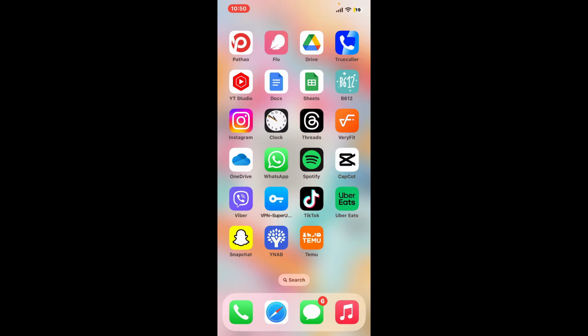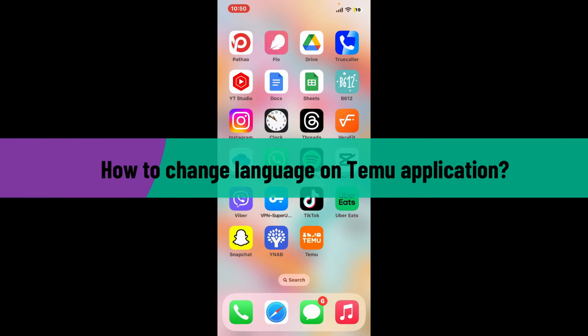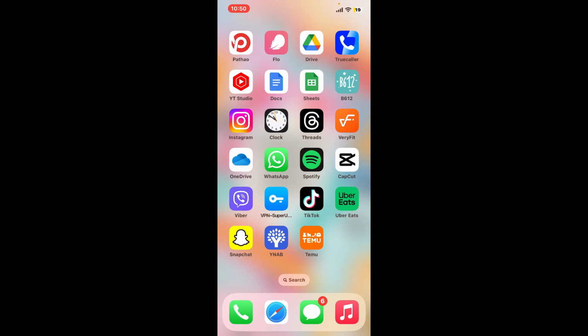In this video, we will be learning how to change your language on the Temu application. If you want to change your application's language settings for Temu, then the process is quite easy. So let's go ahead and jump into the video right away.